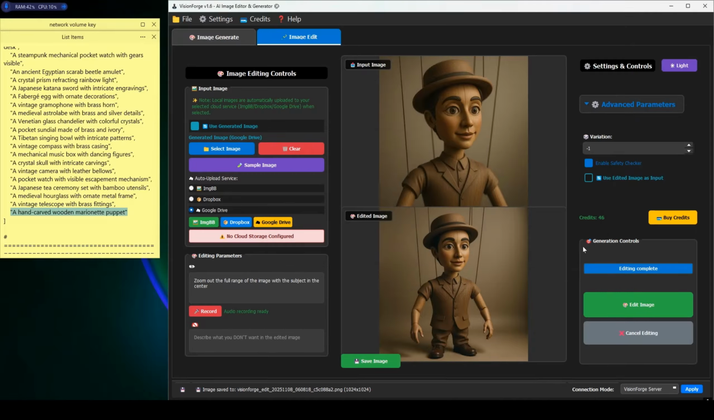This chart really tells you everything. With other tools, you get these variable costs, weird tiers. It all leads to surprise charges. With VisionForge, it's totally transparent. It's simple, it's fair, and you always know exactly what you're spending.